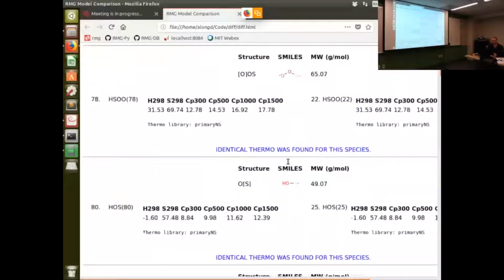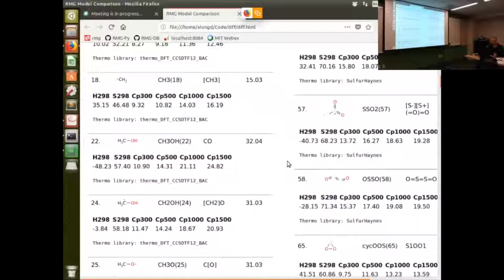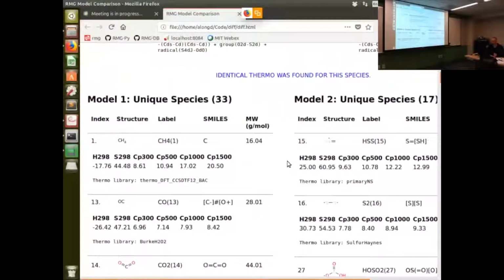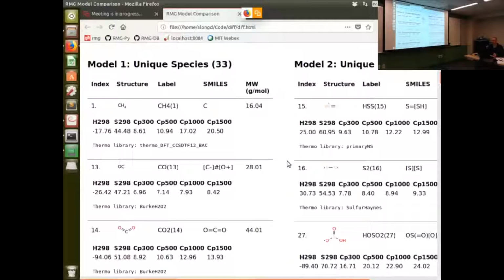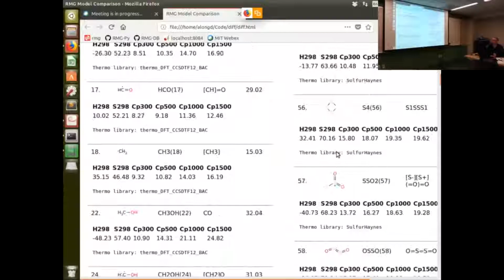We can browse down until we get to reactions. So here it is. First, we have unique species. So species only one of the models sees. Model number 1 has these unique species. Model number 2 has these unique species, and we can see the thermo data for them.